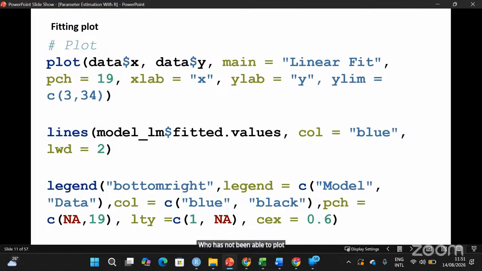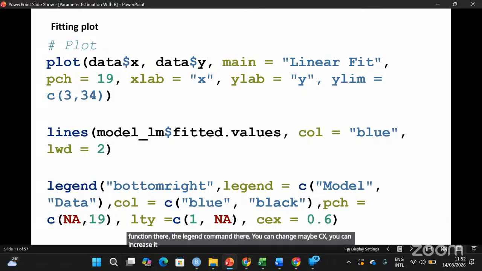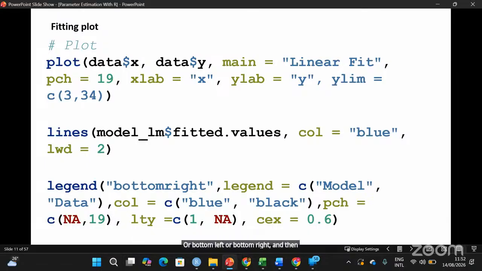So if you have plotted, you can try your hands on the legend function, the legend command there. You can change maybe CEX, increase it or decrease it and see, and then the colors too, or the position. You can decide to use top right or top left or bottom right, and see what it brings out.